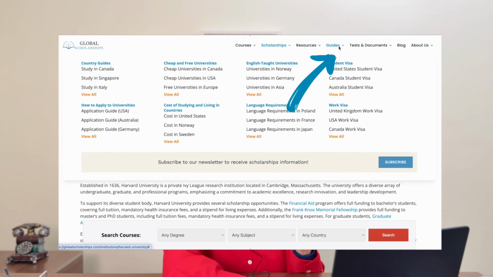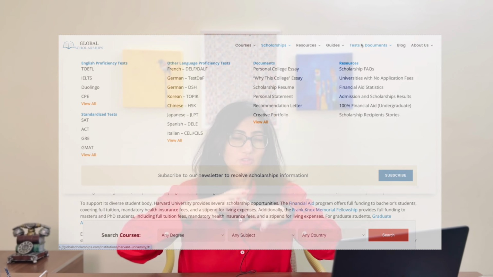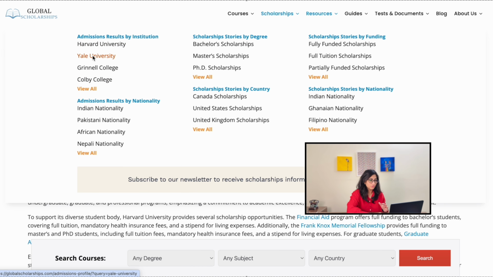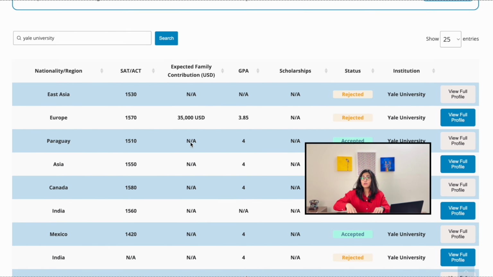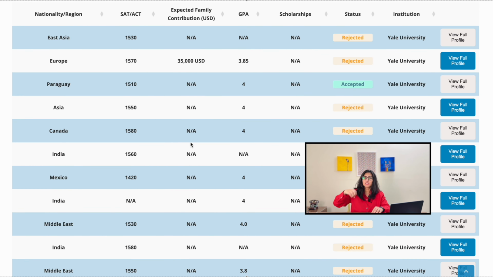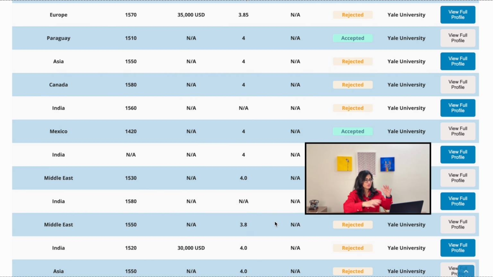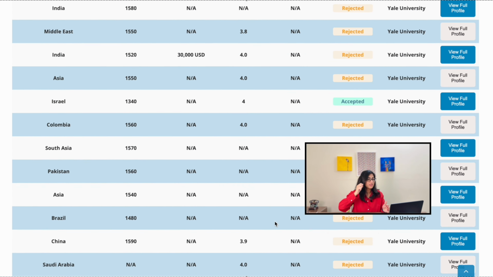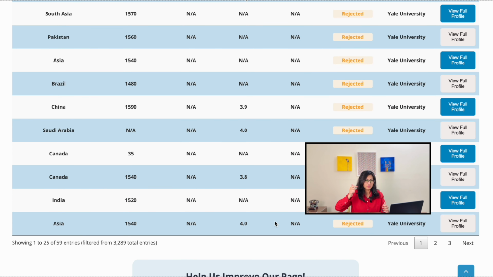Resources and guides. The next three tabs, resources, guides, and tests and documents. These three tabs are going to help you work around your application. Now, in the resources section, you can see that you will be able to find the type of scholarship criteria. For example, which university has how much acceptance rate, and which country has how much. It helps to understand how you can enhance your application and strengthen it in order to get to the acceptance level. This is information of the people who applied and information about their SAT results, their GPA, and whether they got accepted or rejected, and if we want to see their full profile.